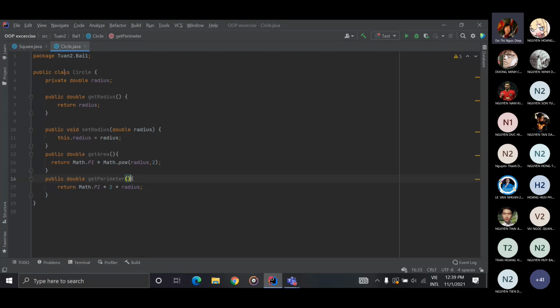First, I declare the class Circle with modifier type public, and next I declare the attribute of the class Circle. It got the modifier type of private and the type of double, and I call it radius. Next, I got the method getRadius with the modifier type of public and return type of double, and I return the radius. Next, I got the setRadius with the parameter radius of type double, and it doesn't return anything, and I set the attribute radius to this parameter.